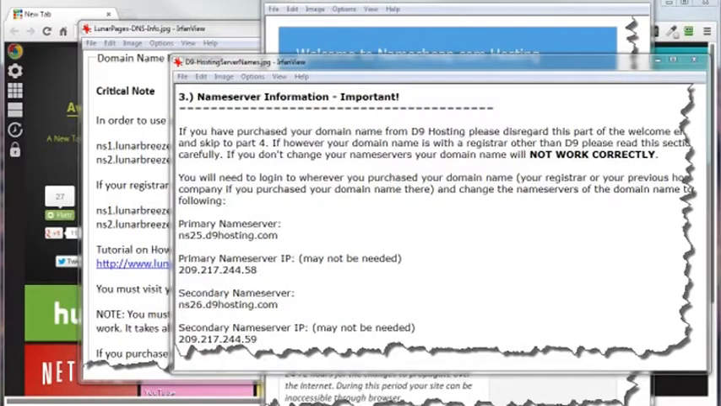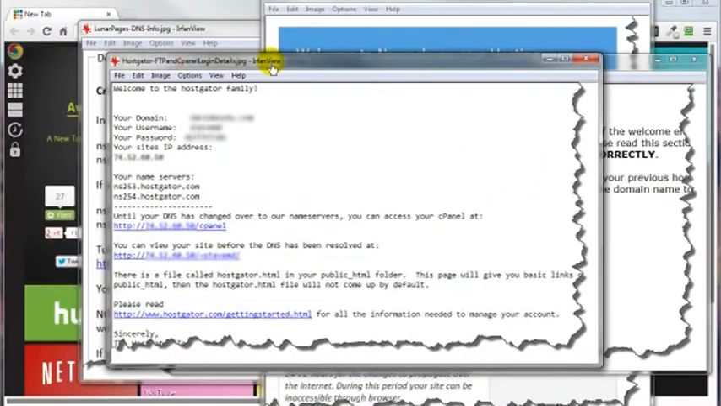And last but not least, the one that I've got from HostGator, which again is kind of a long email, but not as long as these other ones were. But in amongst some of this information here, they give me the name servers. As you can see here, it starts off with NS like these other ones did, 253, and then the secondary name server is NS254. So these are the emails that I received over time.